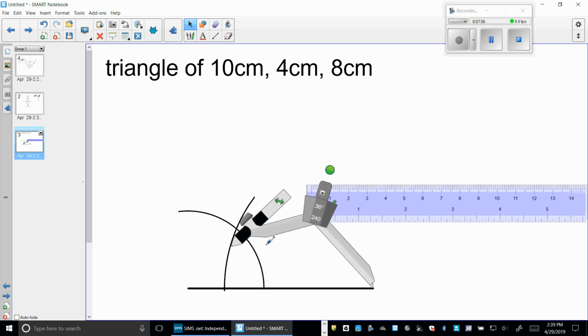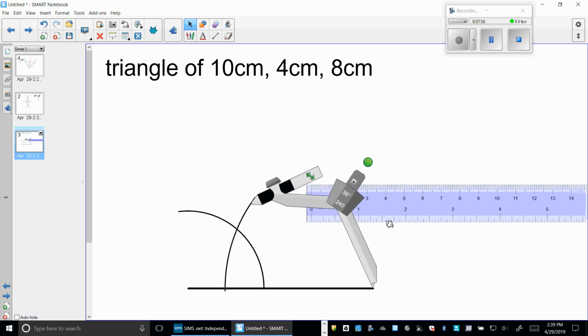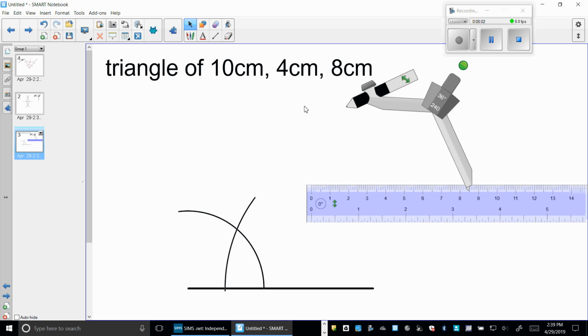And you're going to draw another arc. And what do we think we're going to do now? Yes, Jamie? Yep, so I'm going to draw a line from here to here, and from here to here. Okay? So that's a triangle of 10, 4, 8. Obviously, it would work for anything.